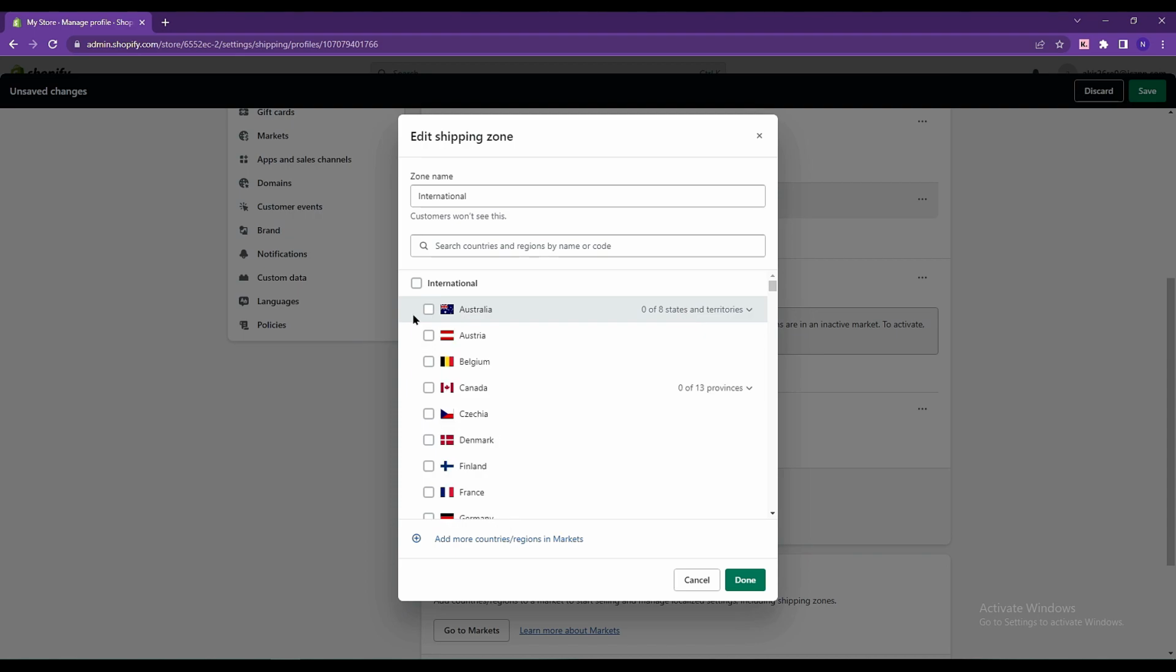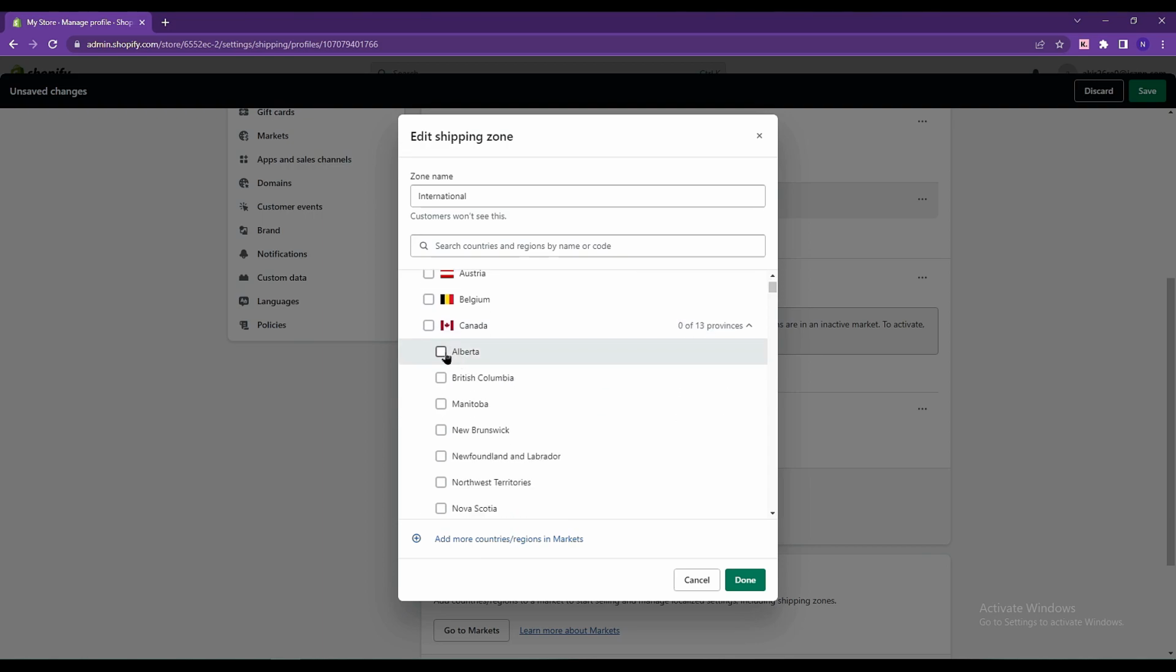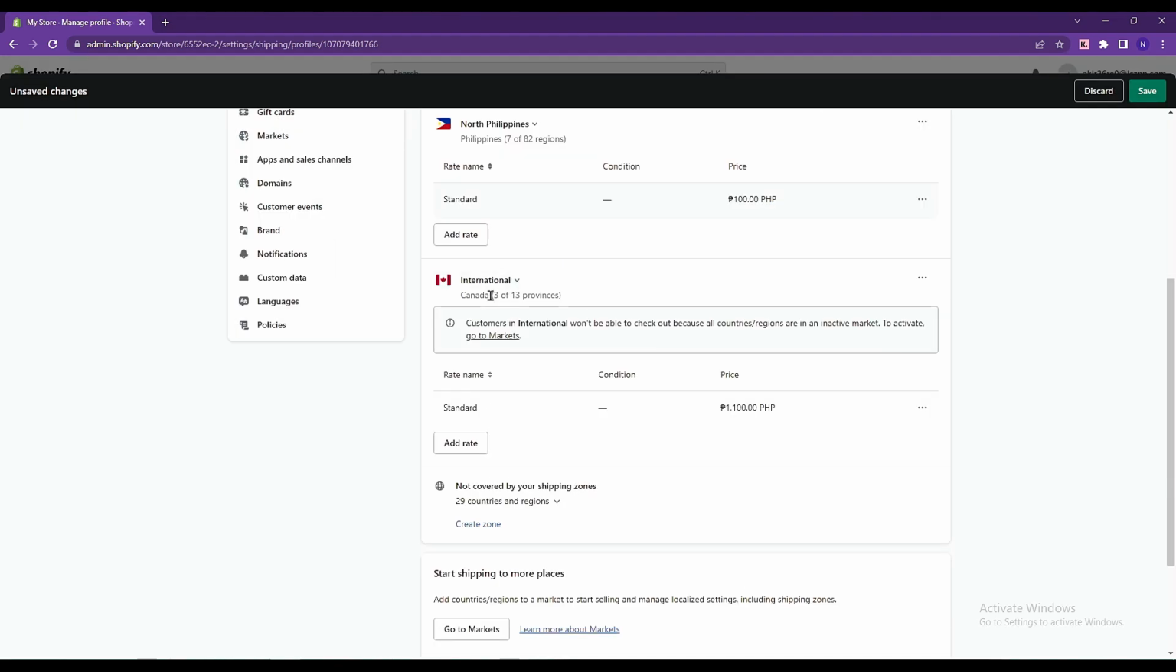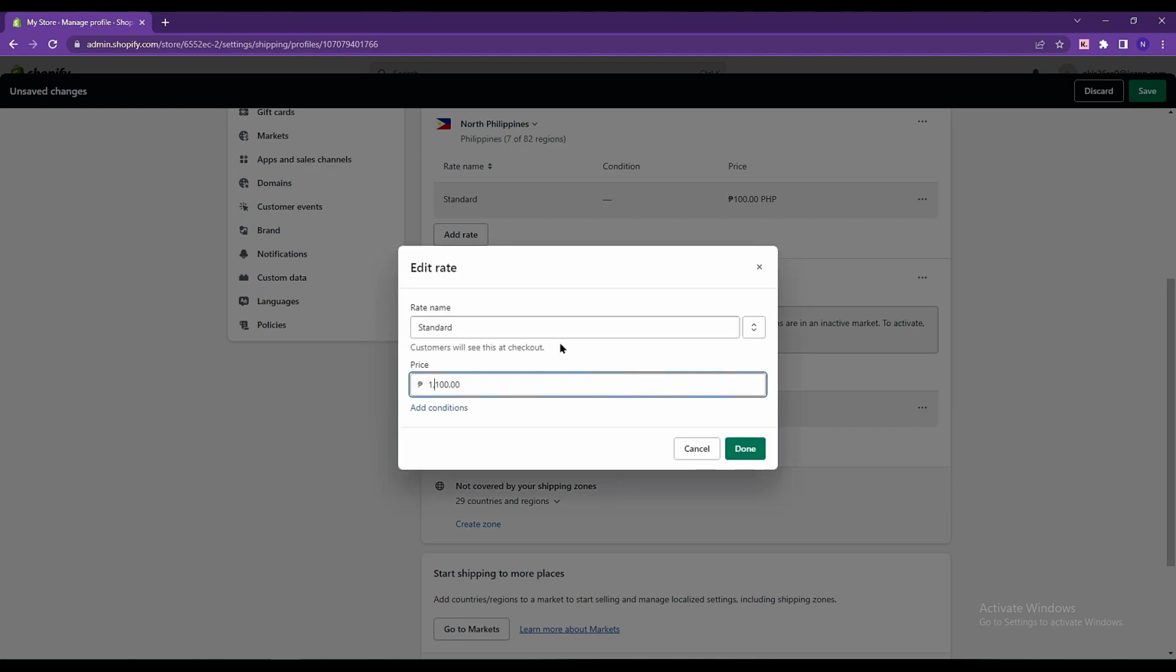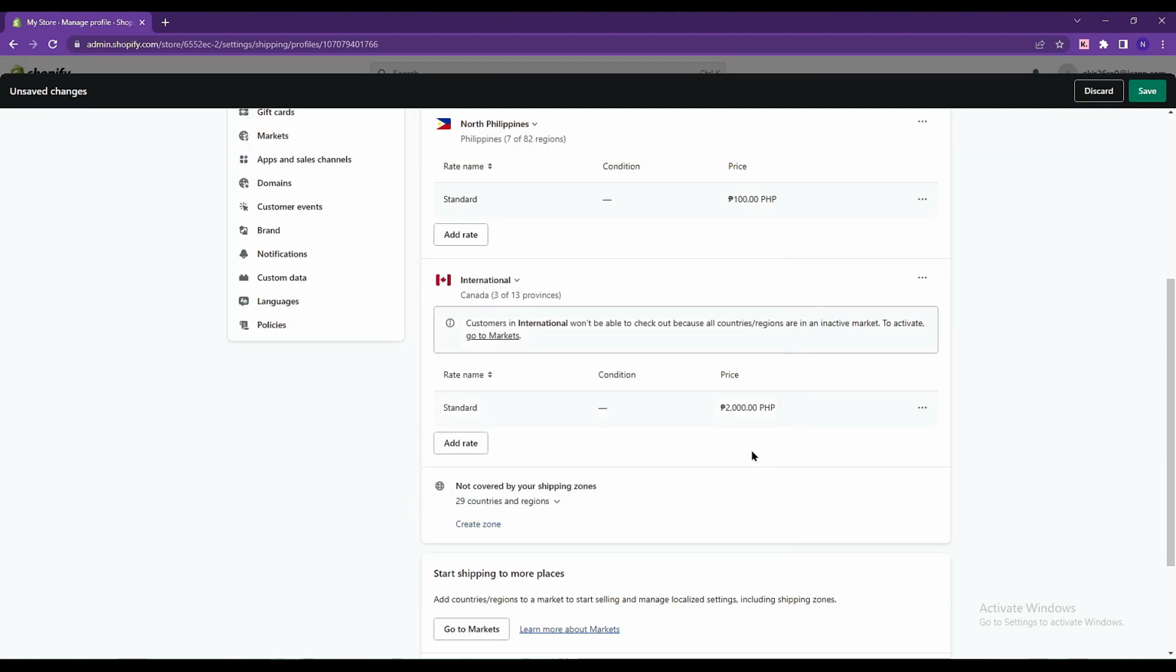Now, if I'm able to ship to Canada, I can click it here, or if only parts of Canada, then I can untick and just open and choose which places in Canada I can ship. Once it's done, then click done. Right now it's under Canada and 3 of the provinces that we ticked earlier. And then you can be more specific on the rate here. So just click 3 dots again, edit rate, and let's say I would put 2,000. Click done to make the changes.